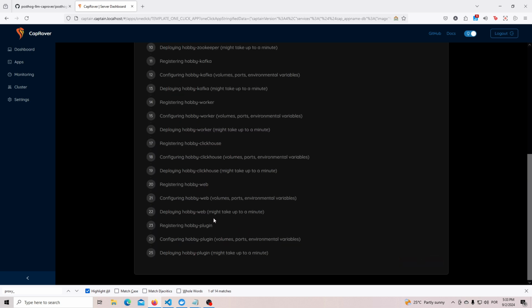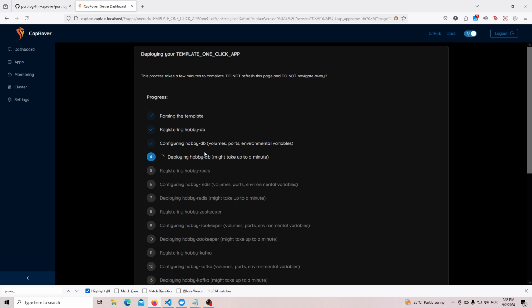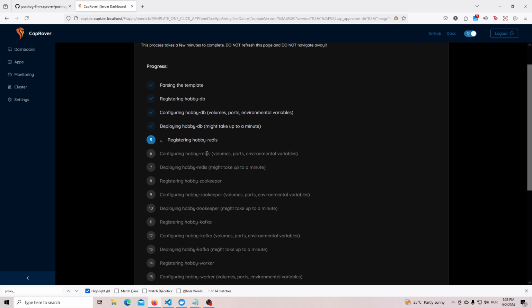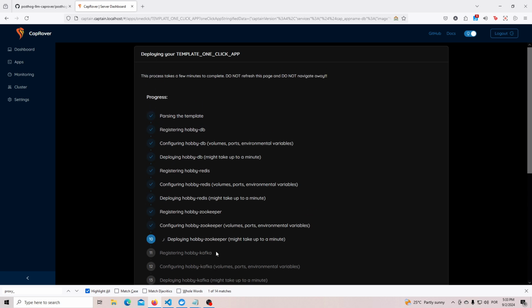And here I can see a list of services like the databases, two databases, Postgres and ClickHouse. There's also PostHog, the web service. Also, there's a plugin service for data ingestion, and more. So now I have to wait a little bit for CapRover to deploy all these services.